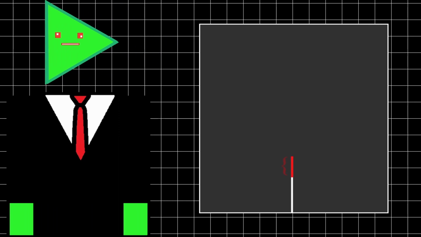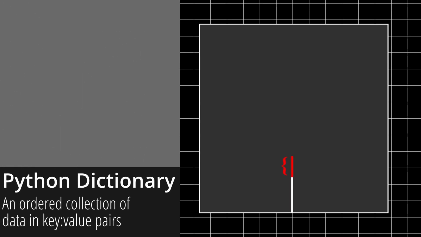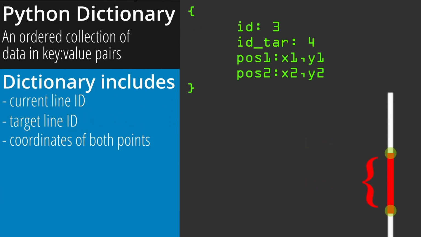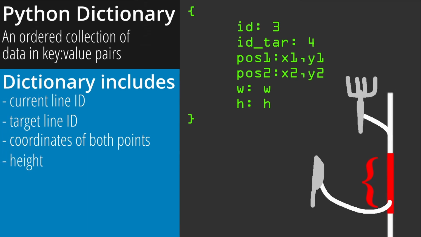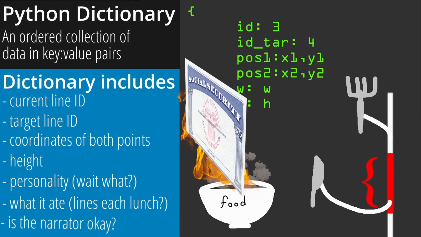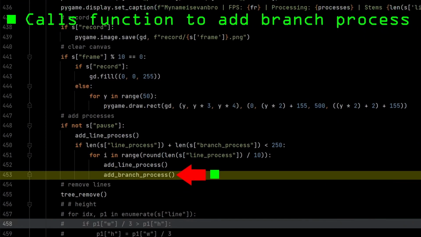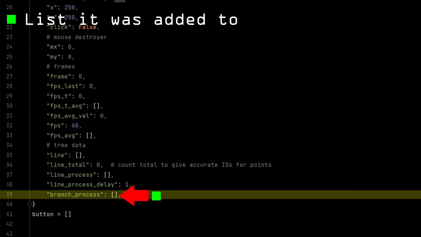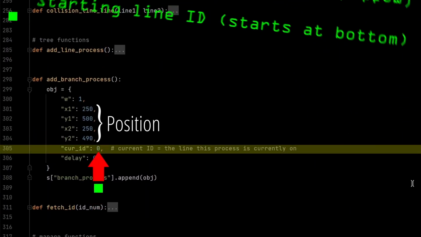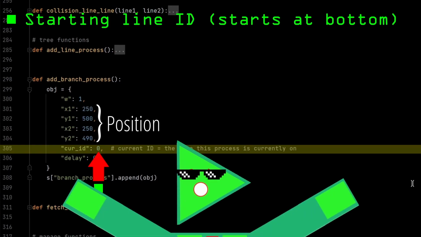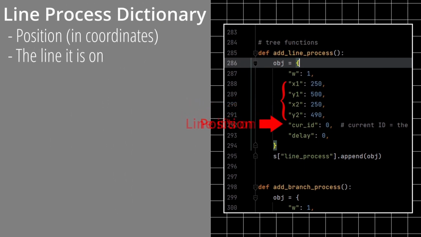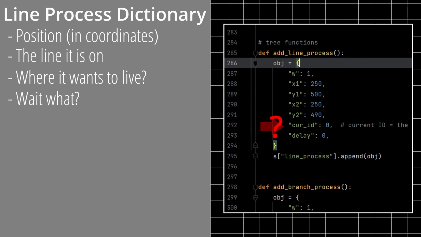Each line is defined as an object dictionary in a list. The dictionary includes information like the line's ID number, its target line ID number, its X and Y positions for both points, its height, its personality, what it ate for lunch, what you ate for lunch, your social security. When a new branch process is started, it is added as an object dictionary in a separate list. It starts from the root line, which has an ID of 0, since Python starts counting from 0 because... This line process dictionary has information like where the line process currently is, where it will live, where it wants to live, where it could live, where you live.